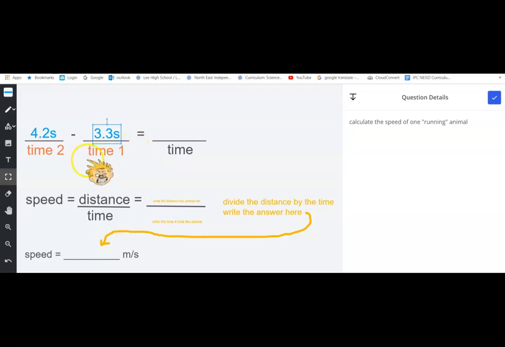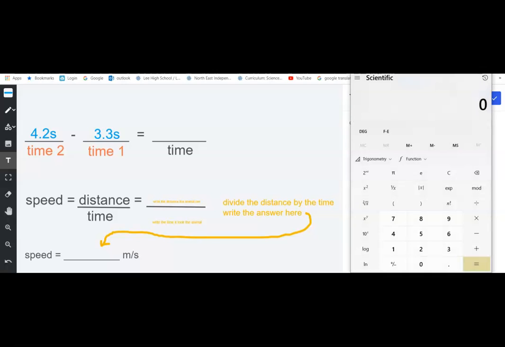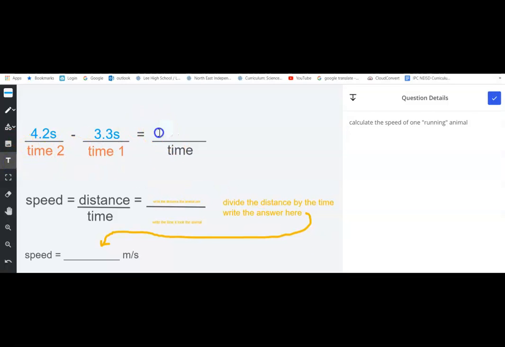Now I need to do some math. 4.2 minus 3.3 seconds is going to give me my time. So I'm going to open up my calculator and put in 4.2 minus 3.3, and that gives me my overall time of 0.9 seconds. That is how long it took the elephant to run 5 meters.